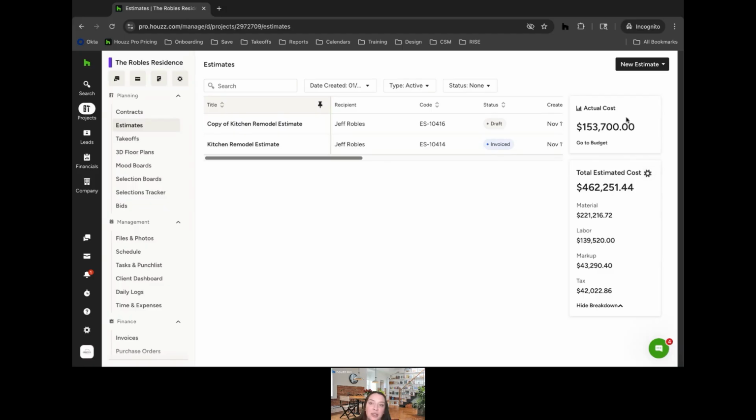This right-hand side is going to show you the total estimated costs of all of the estimates on the page. And then a few different ways that you can begin creating your estimate. If you click on the new estimate dropdown, we can create our estimate with AI. We can create our estimate from scratch. That just gives us a blank estimate. We can upload a file, a PDF file.